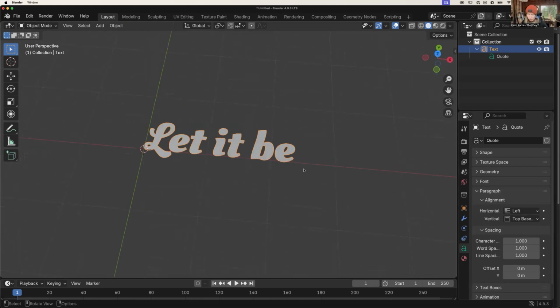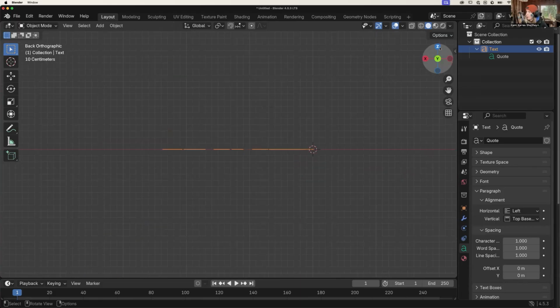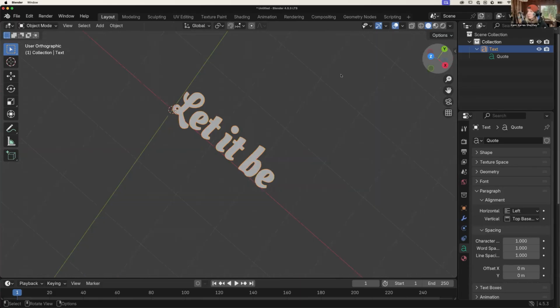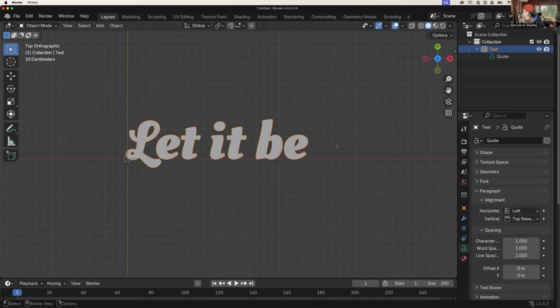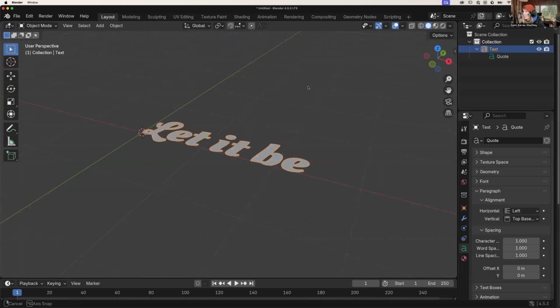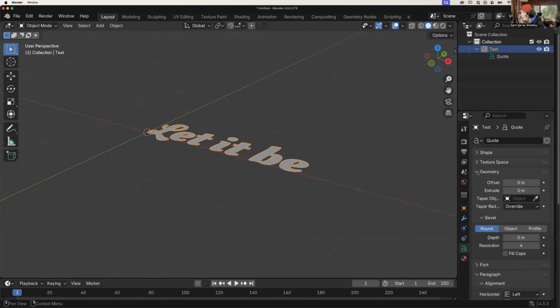Now that we have our quote in our typeface, it's still flat. So let's fix that. I'm going to put it at an angle like this, just so I can see what's happening. Above this font option that we just used and closed is the geometry option. So if we open this up, we see that there's offset and extrude. Perfect. That's exactly what we want.